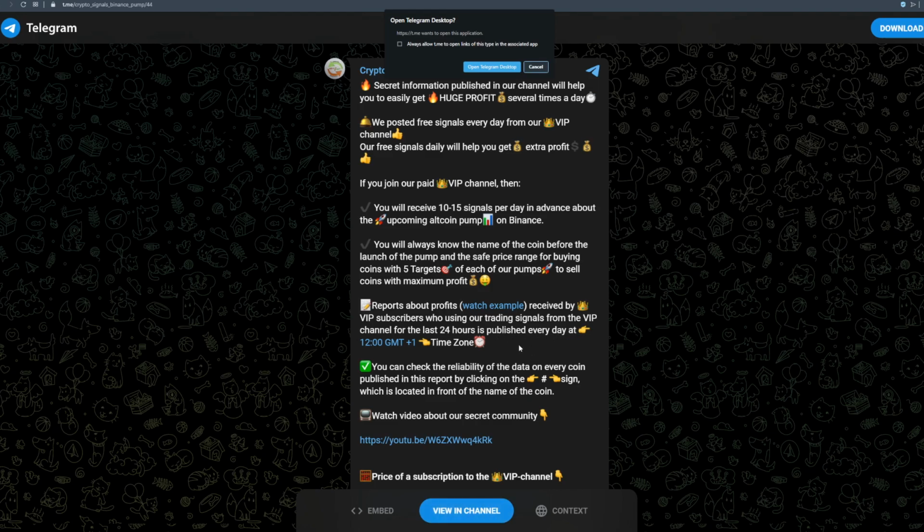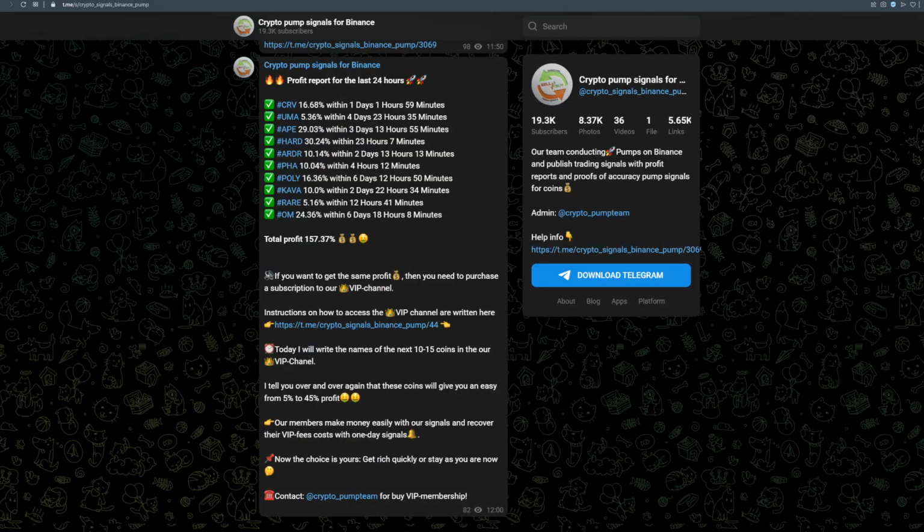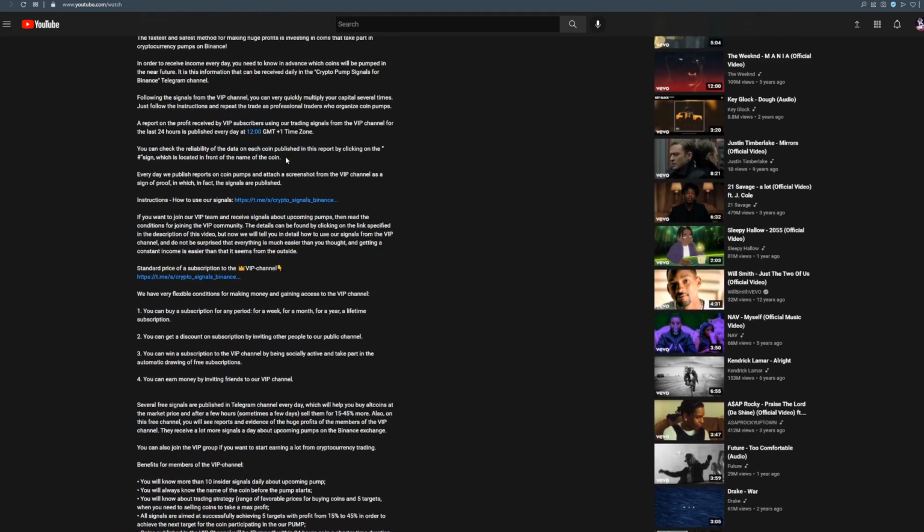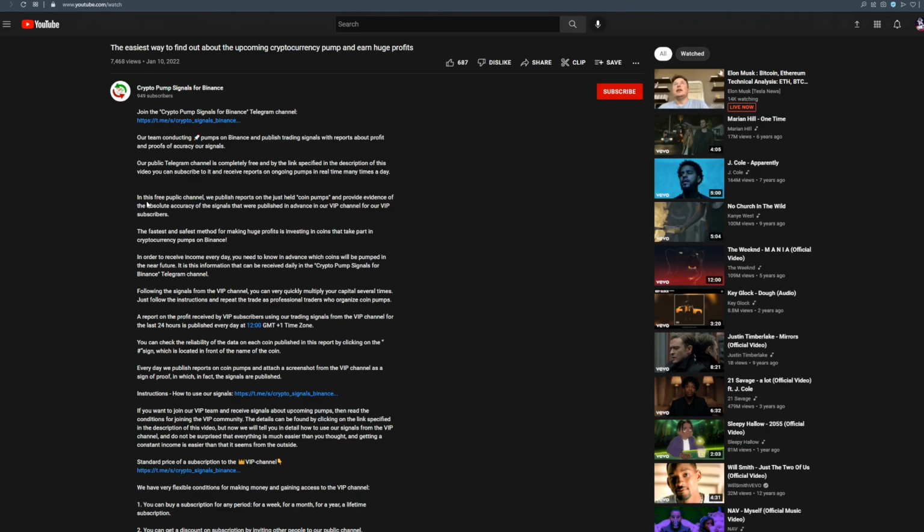So guys, everything is 100% safe. You can check the reliability of the data on every coin published in this report by clicking on the hashtag sign, which is located in front of the name of the coin. So yeah guys, this is their official Telegram group. Like I said, you will have all the links in the description. And they say in this free public channel, we publish reports on the just held coin pumps and provide evidence of the absolute accuracy of the signals that we published in advance in our VIP channel for our VIP.